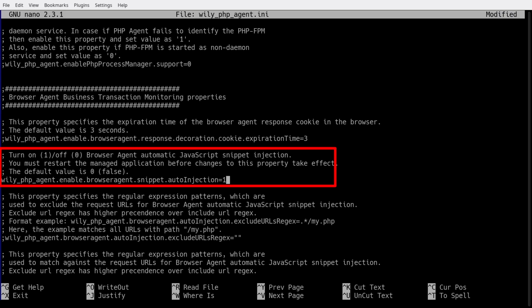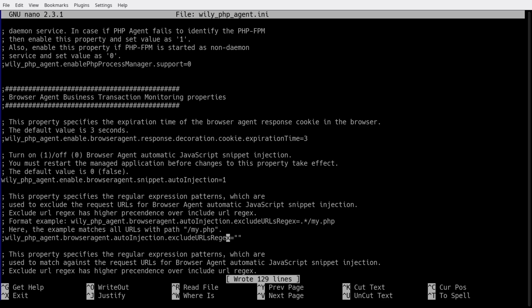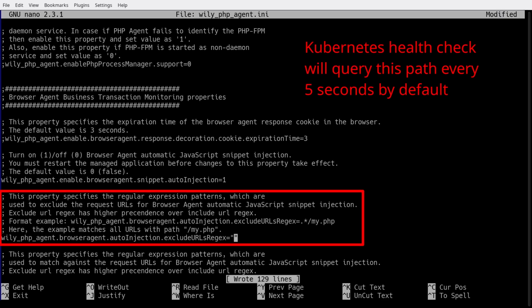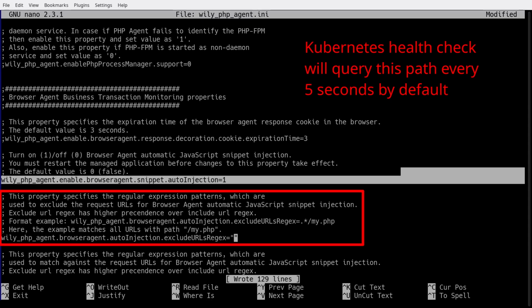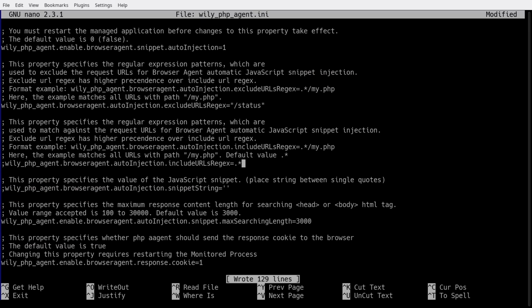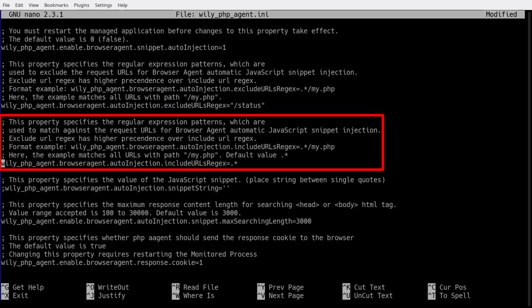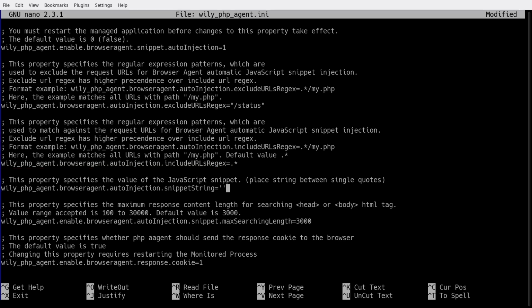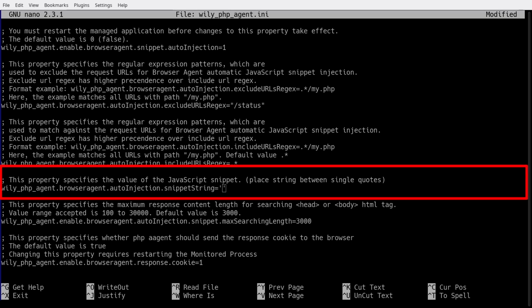I tell it that I want to have the auto injection be enabled by default. I will exclude certain URLs. I do not want to have status taken into account. The status call is used by Kubernetes to verify the pod is running. And we are going to include everything else. So this is okay. Let's get the snippet we had created before. We added it in here.